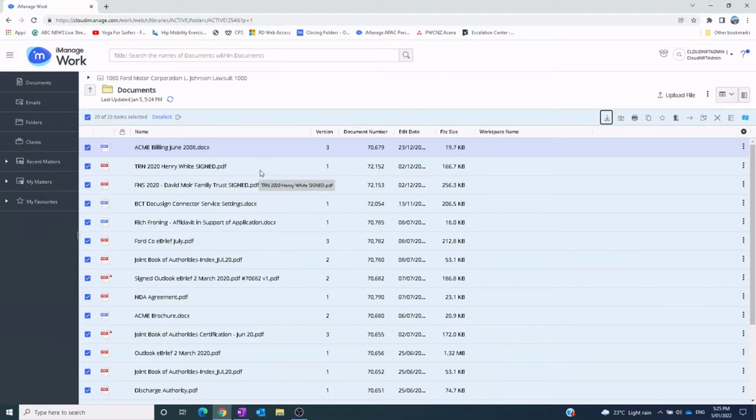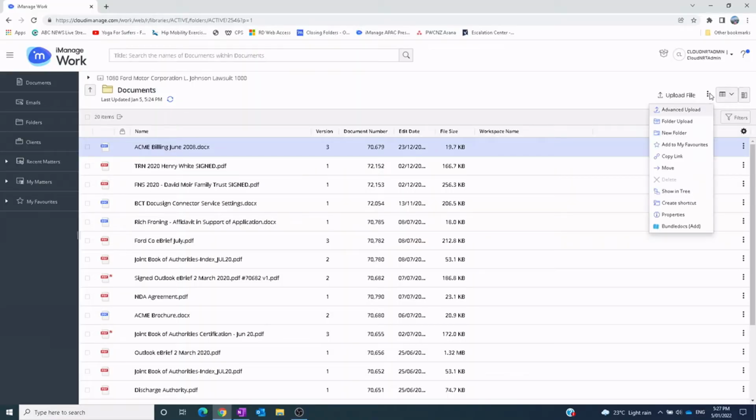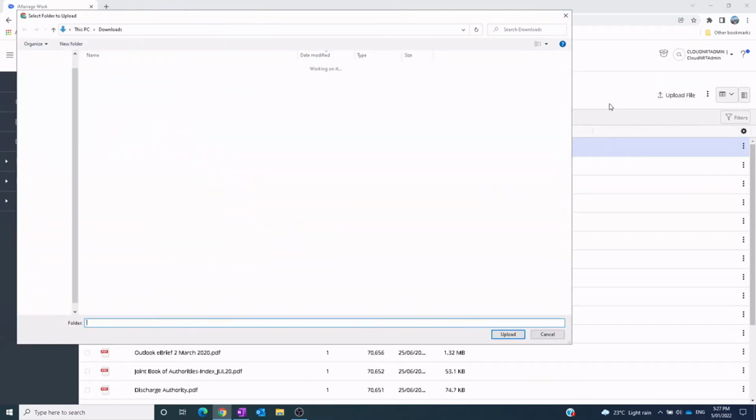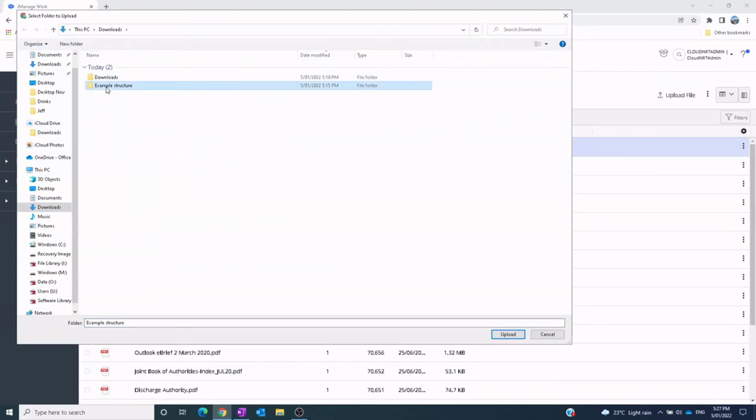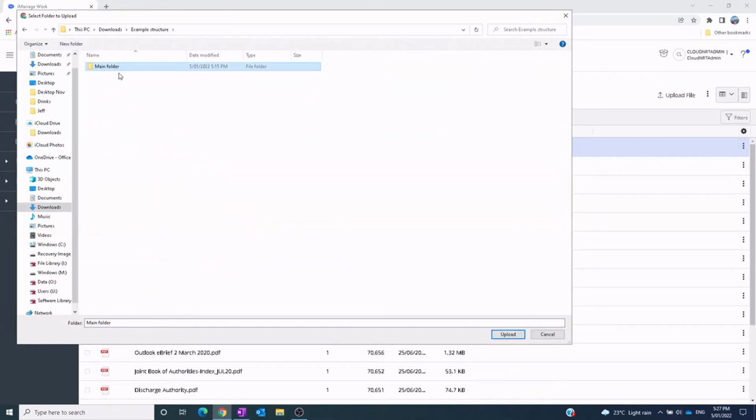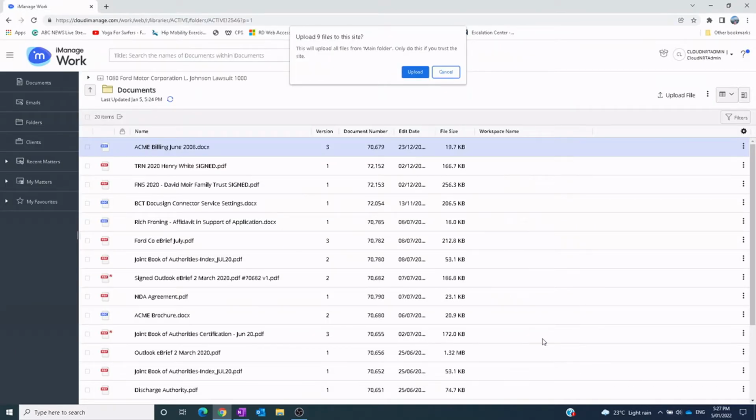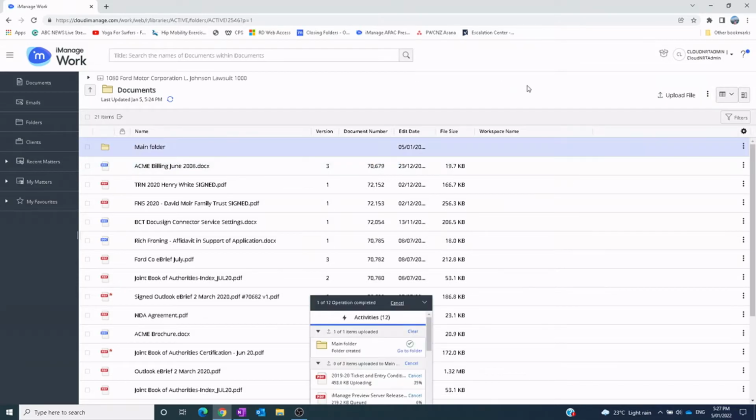So some more functionality you need to know in iManage is importing documents into iManage, particularly if you want to maintain the folder structure. So to do that, we go to the folder upload option in the menu. We then choose the folder structure that we wish to upload, and the system will then automatically import that structure into iManage as it is. It's as simple as that.